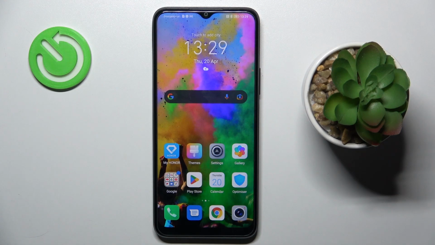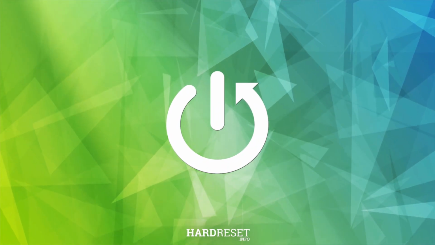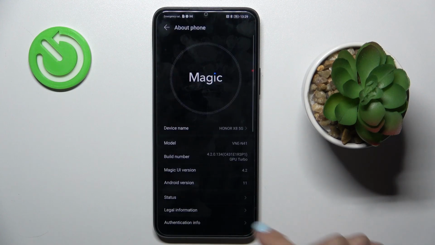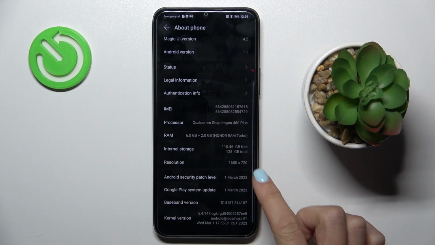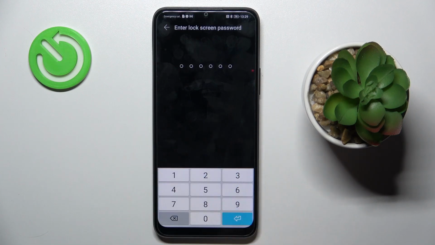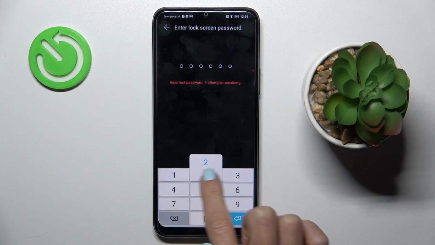Hi guys, in front of me is Honor X8 and let me show you how to activate developer panel. At first open the settings, then find and select about phone, and here click on build number 7 times. So it's at the top of the list, tap on it 7 times, then provide your screen lock password.